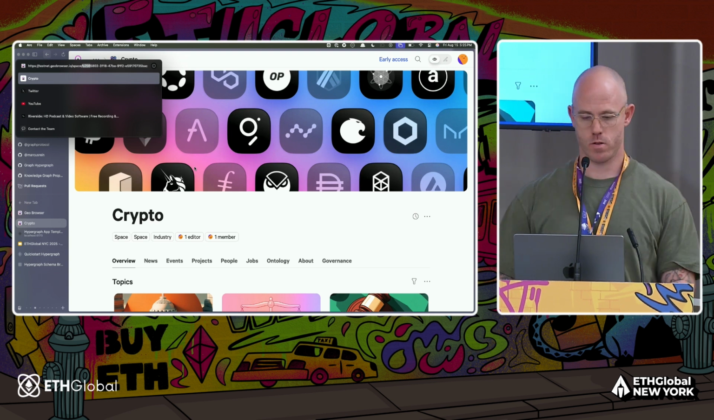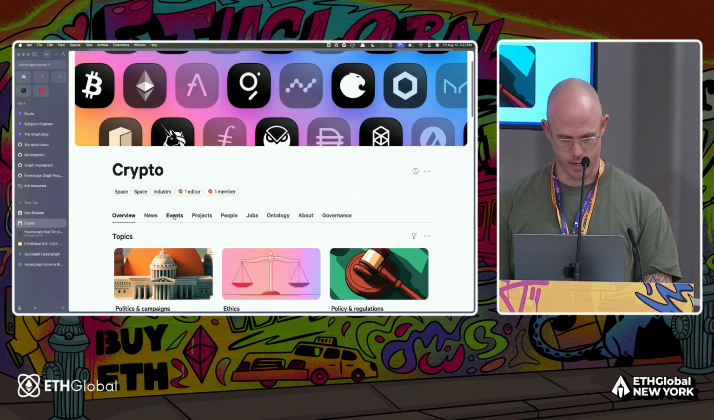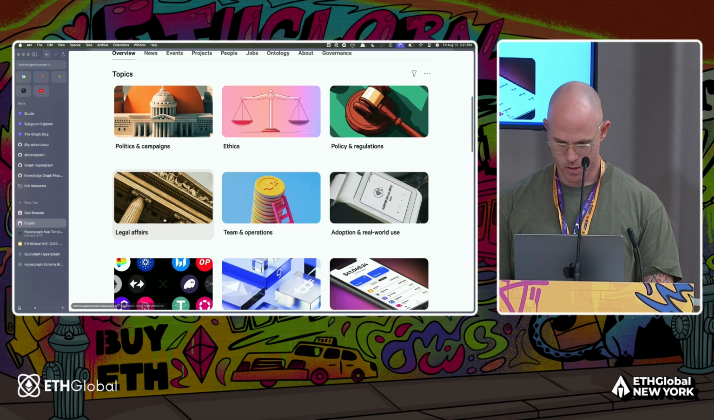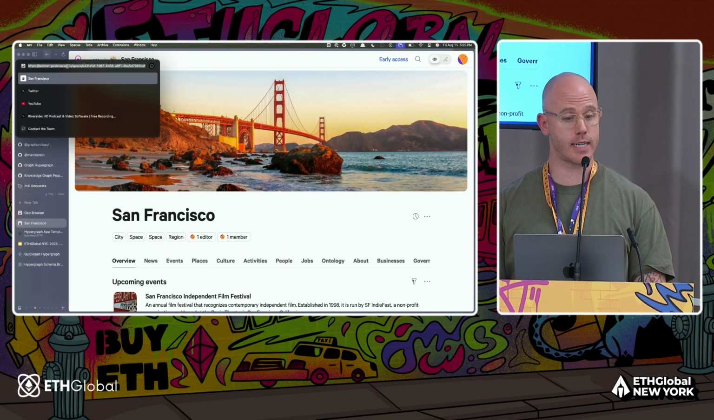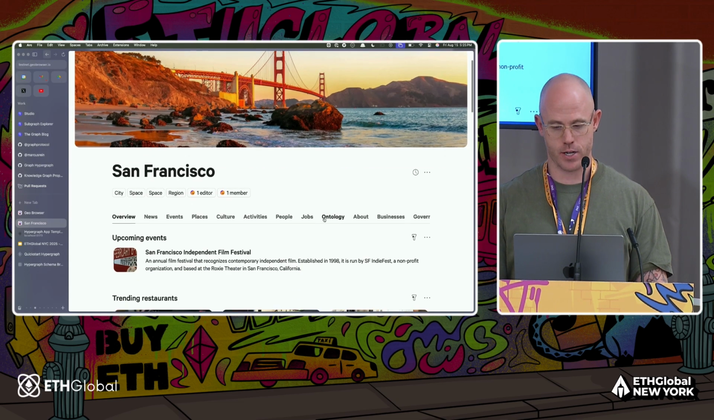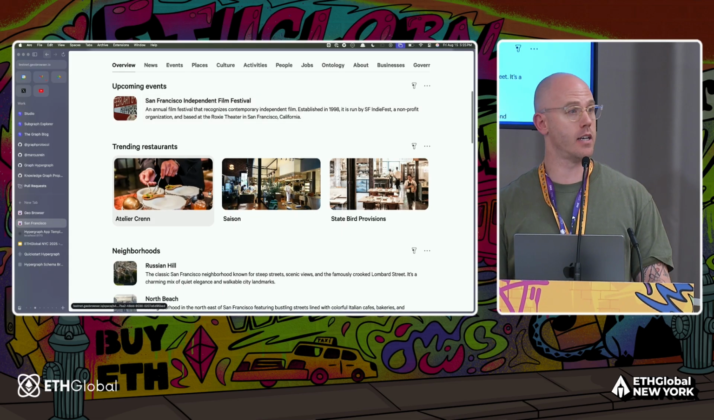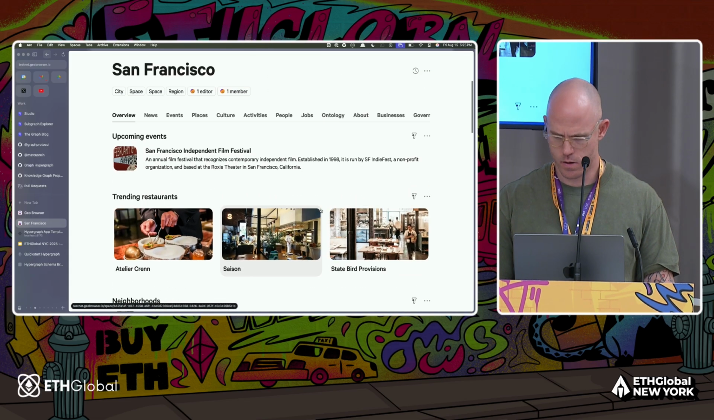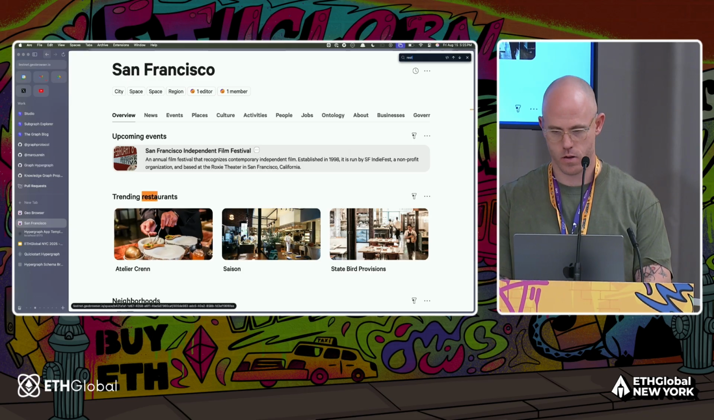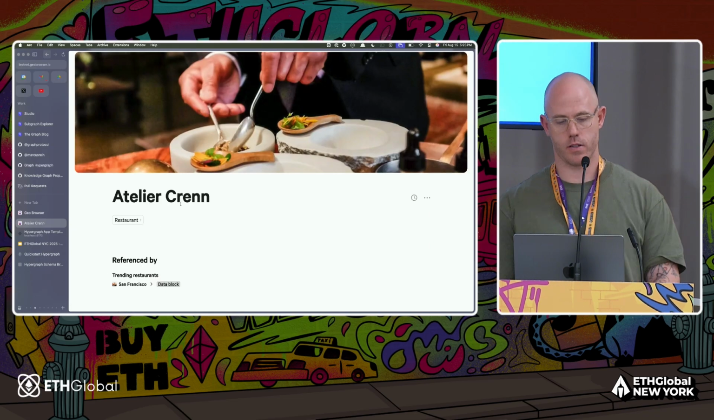The San Francisco space might be published on. Yeah, let's do that. Just go back. There it is. This has another space ID. This is a public space with public data and lots of information that you could tab through and build. You can click on a restaurant, define your own types, and there it is, trending restaurants.